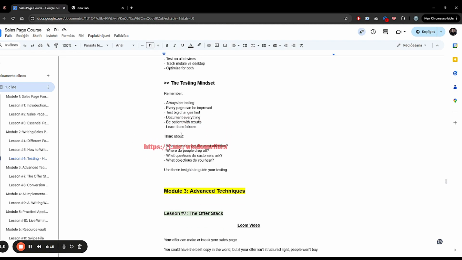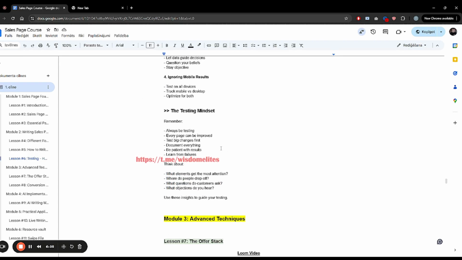And before deciding on a split test, you can think about what elements get the most attention, where people drop off, what questions customers ask, and what objections you hear. And use these insights to guide your testing.